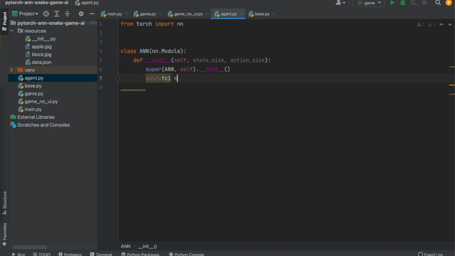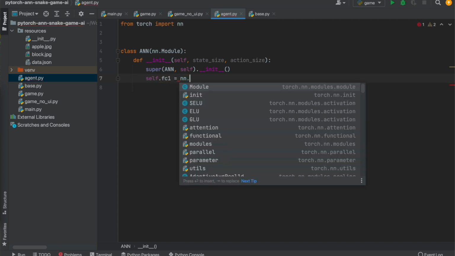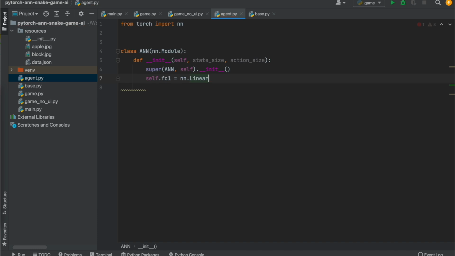So let's say fc1 is nn.Linear(state size, 64), and the second fully connected layer is 64 to action size. Let's understand this. We have two fully connected layers. The first takes the input of size state size and outputs 64. That's the number of neurons in the hidden layer. I'm going with 64 neurons in the hidden layer. You can try 128, 256.